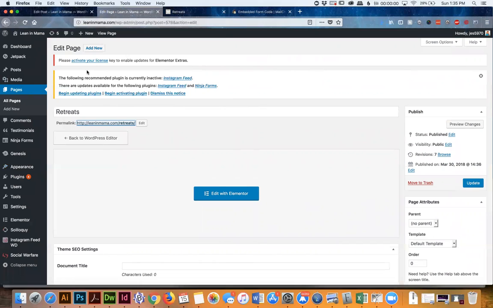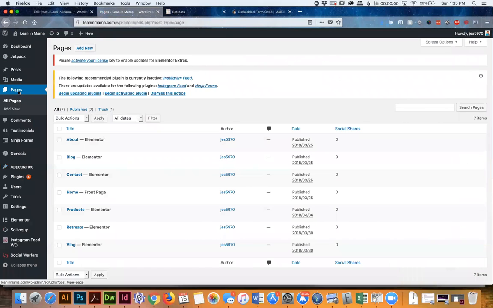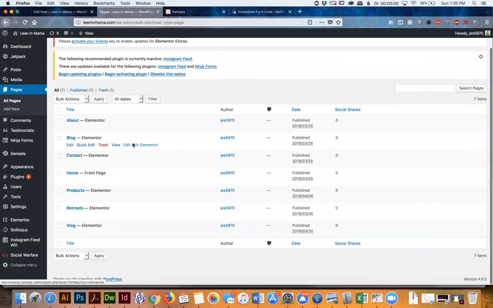The other way to get to the pages is going to pages in the back end, and you'll see the full listing here. In this case, as you hover over them, you see all these options. So the fastest way to get to things is click Edit with Elementor.